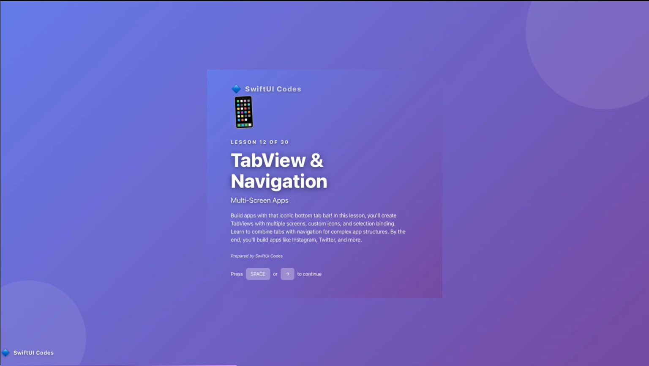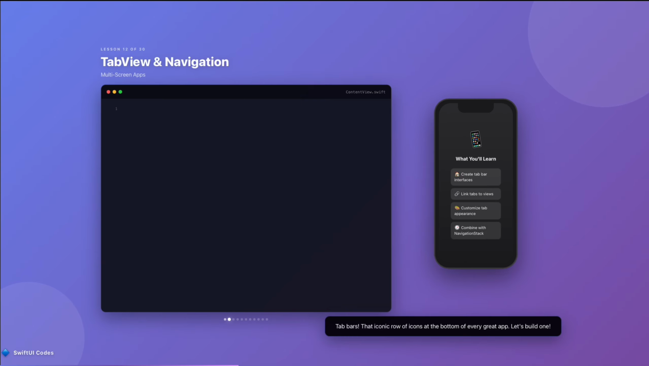Build apps with that iconic bottom tab bar. In this lesson, you'll create tab views with multiple screens, custom icons, and selection binding. Learn to combine tabs with navigation for complex app structures. By the end, you'll build apps like Instagram, Twitter, and more. Tab bars, that iconic row of icons at the bottom of every great app. Let's build one.